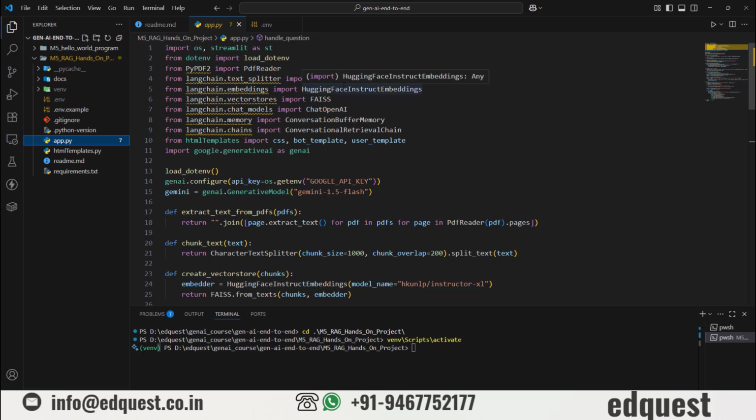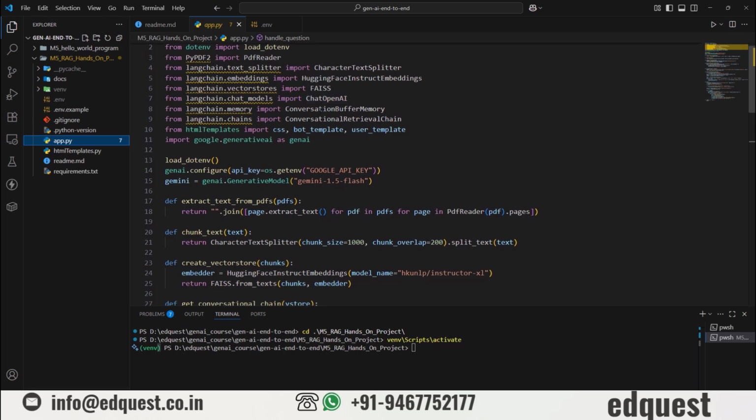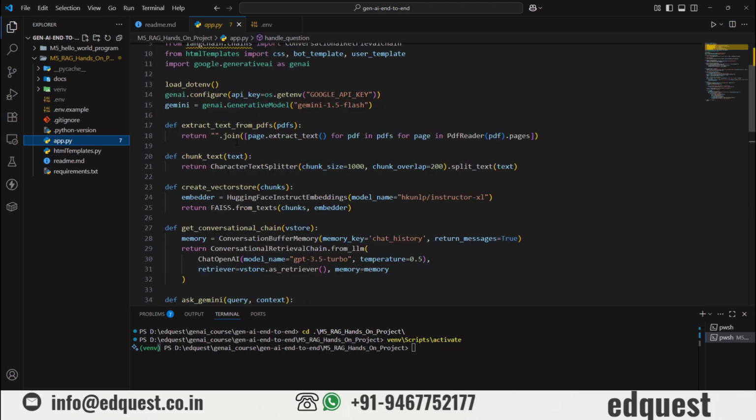We are using the Hugging Face instructor-xl model, FAISS for our vector database store, and GPT-3.5 Turbo from OpenAI for conversations. We are also integrating Google's Gemini model for powerful document-specific Q&A via an API key loaded from the environment variable.